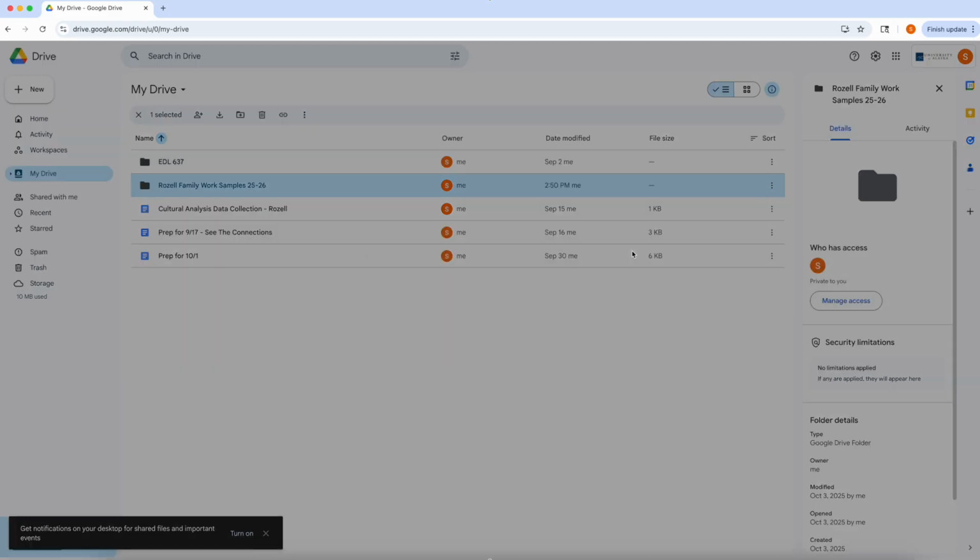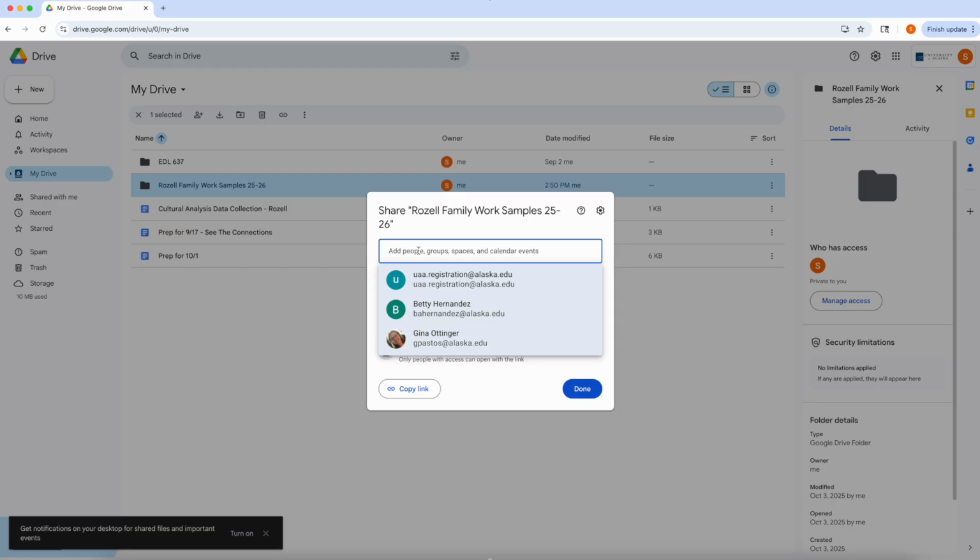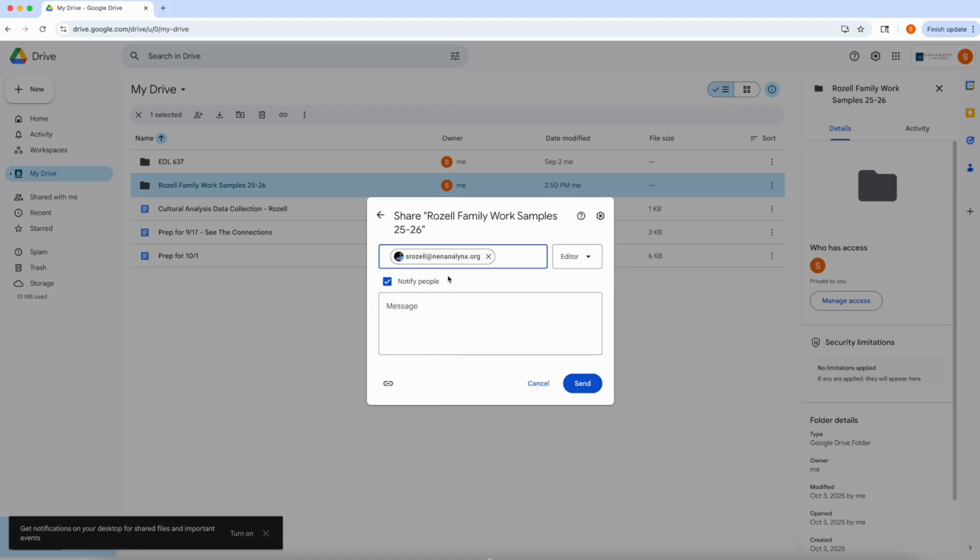I'm going to share this with Teacher Stephanie. So I'm doing sroselle at nenanalinks.org, and sometimes it'll pop up, so there it is. I want to notify them, so I'm going to say, here are my Q1 work samples. And it says editor, so that way the teacher can look at things, write on them, write comments back to you, or whatever you need to do.